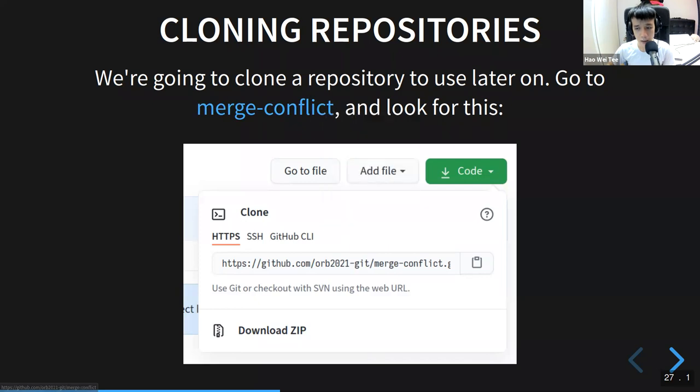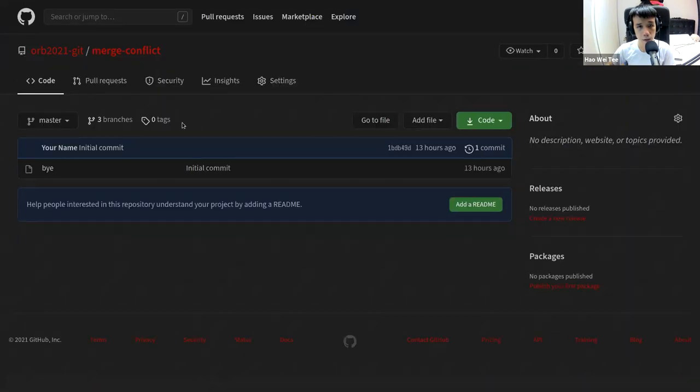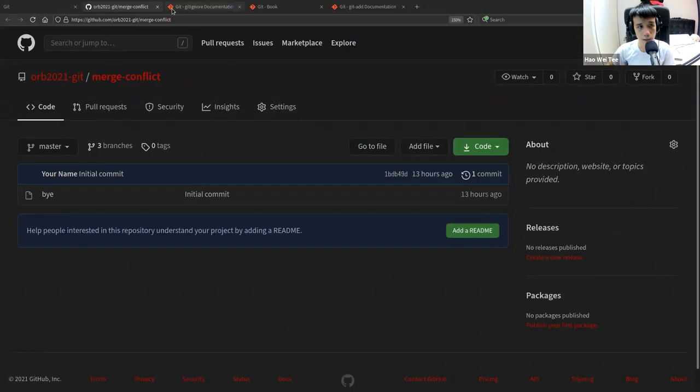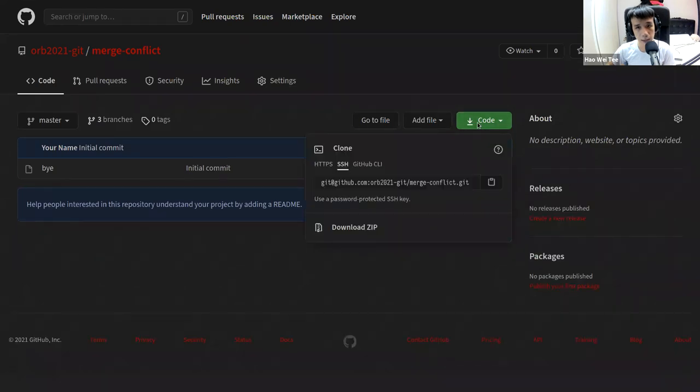So first, go to this repository. If you have the slides open, just open this link. You should be able to go to this repository here, and you can click on this code download button. At the top here, you can see the link to clone the repository. You can use either HTTPS or SSH, it doesn't matter.